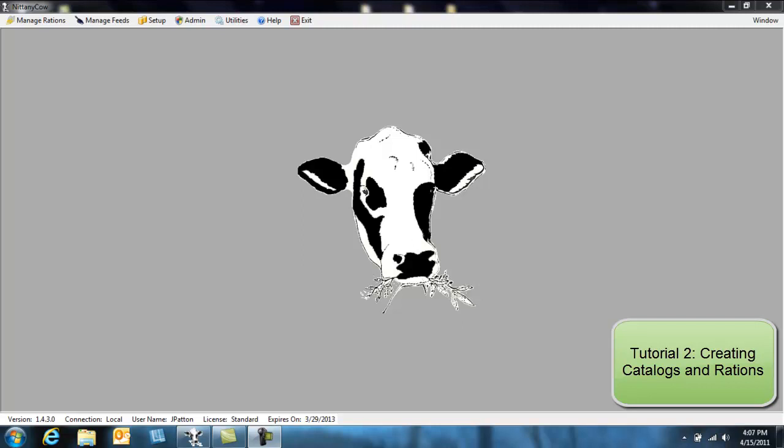Hi, and welcome to NittanyCow Tutorial 2, Creating Catalogs and Rations. This tutorial will cover the basic functions to create and manage rations and catalogs of rations within NittanyCow.